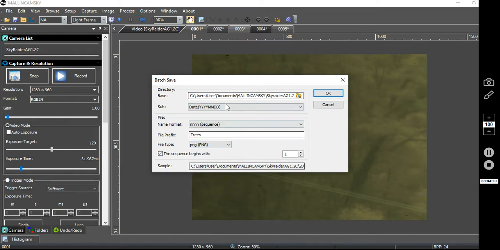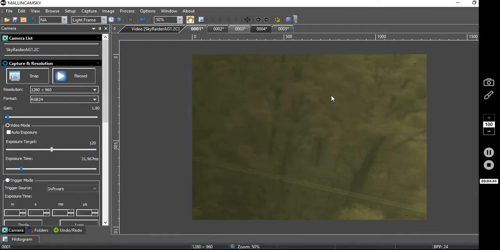So got the process, and since I'm using a sequence and I'm having it start at number 1, all I need to do is hit OK, and look what will happen over here. So OK, and that's trees 001, trees 002, trees 003, 004, 005.